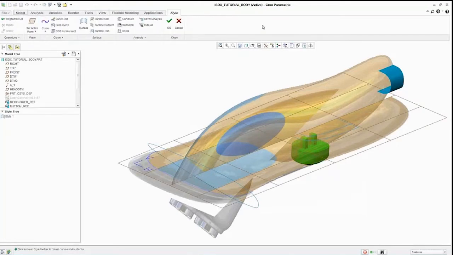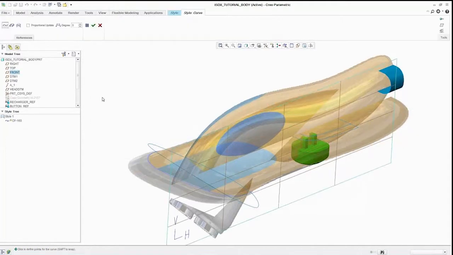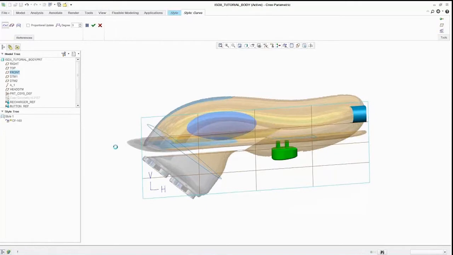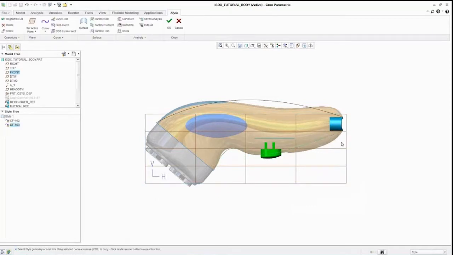So up in the style ribbon, that's how we get to ISDX. And ISDX is all about just throwing in curves and then adding surfaces in between them. And there's a lot of different ways on how we can apply those. So here we're just going to start by placing in some simple basic curves that are just going to give me a general outline of that shell. And I can always go tweak these a little bit further.